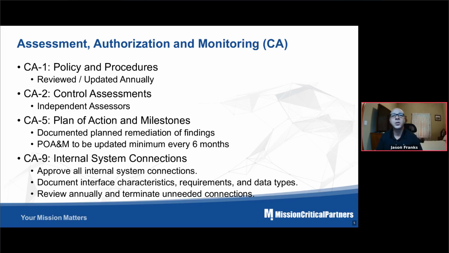CA2 talks about control assessments. How are your controls being implemented, right? And when you go through these control assessments, you're using independent assessors to actually execute that. So then you've got an unbiased opinion, a fresh set of eyes.